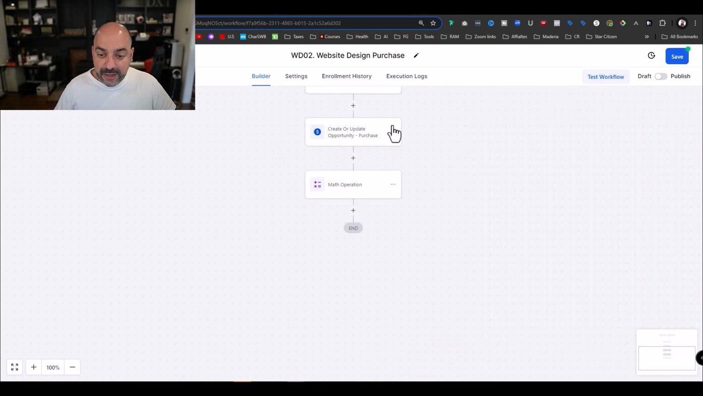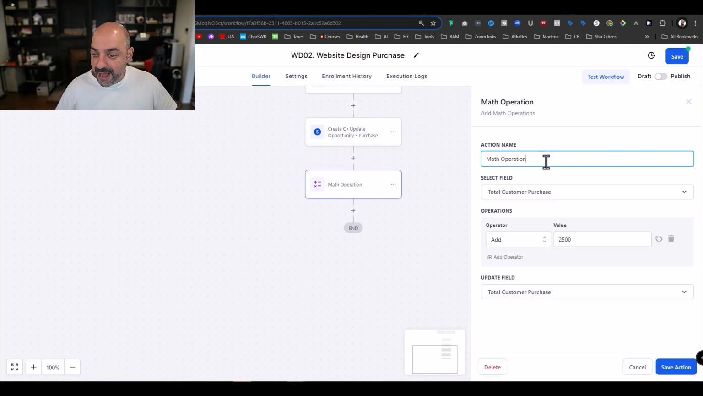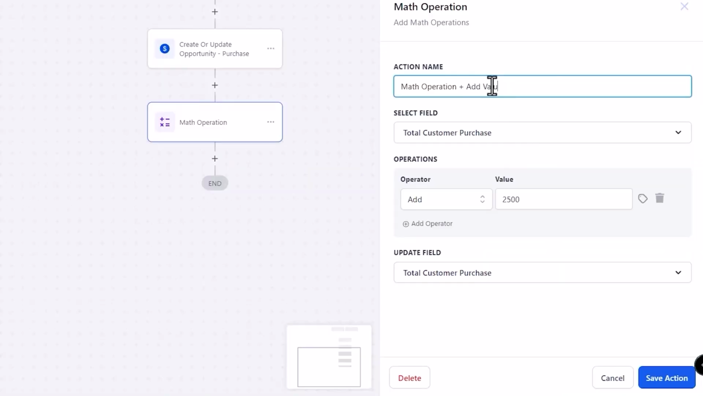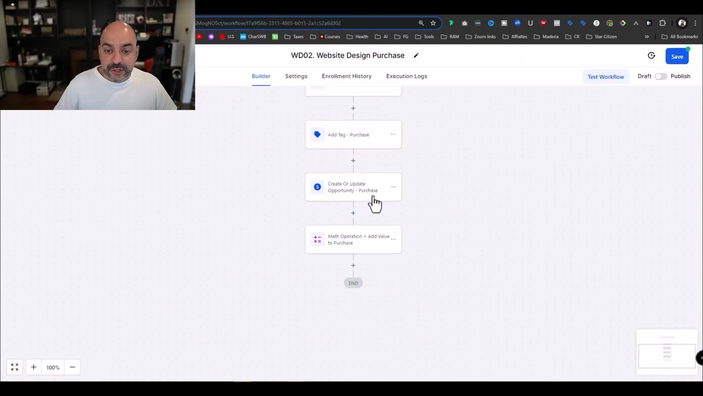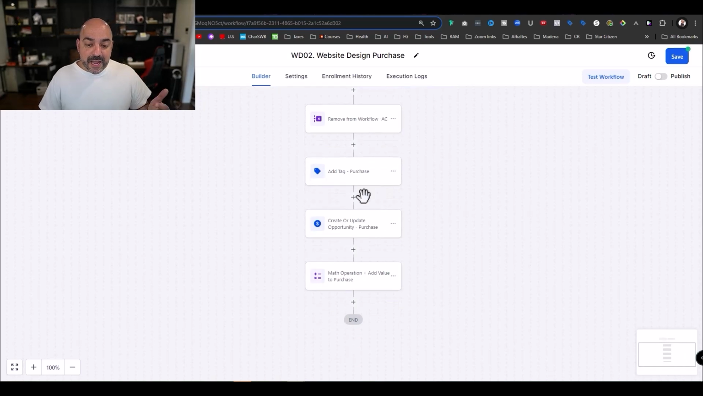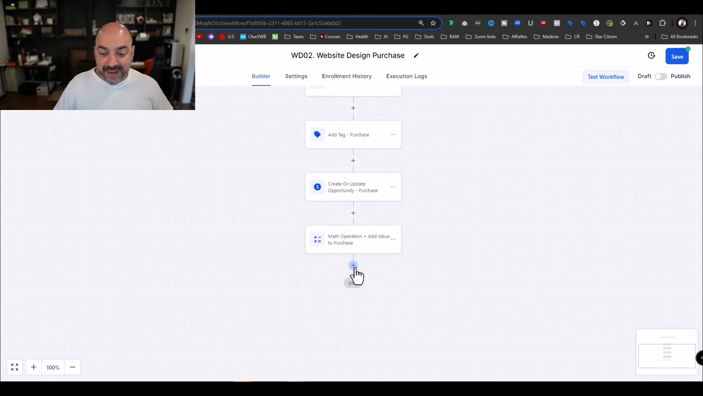Now I come in here and I can just say, math operation, add value to purchase. So then I can keep track of how much money this person's spent on me, right? Now, the next thing I do, let's see, I have a tag. I created the opportunity. I have all that. Now I got to send them like a welcome email.